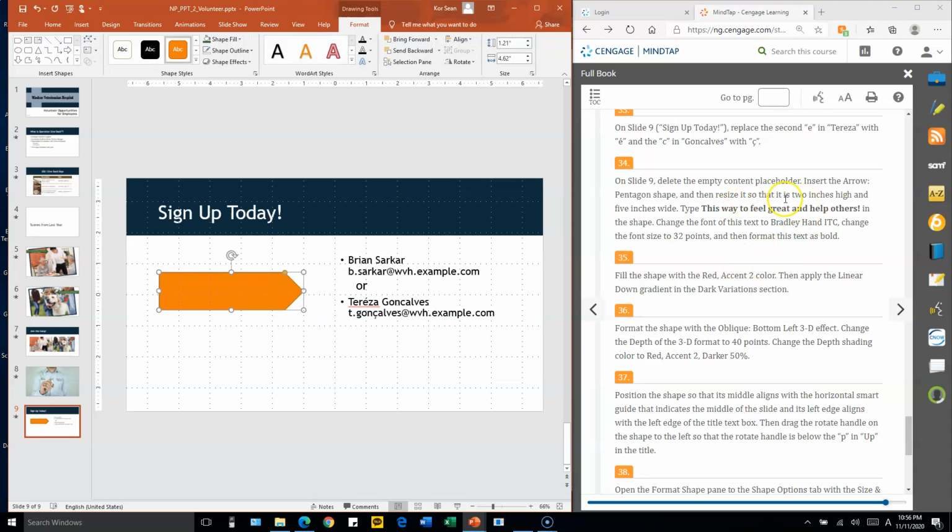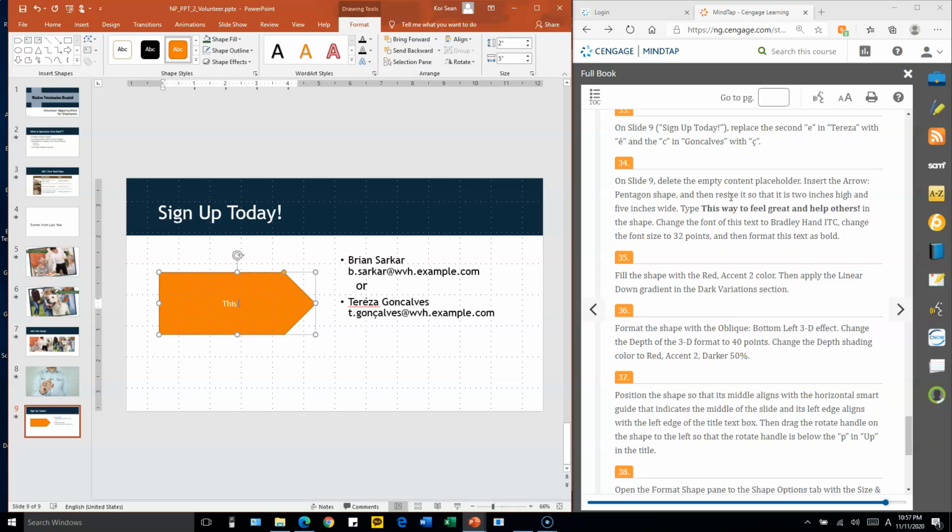Now resize it so that it is 2 inches high. So the height is 2 inches. Enter. And the width is 5 inches. Enter. And then type the text to fill. Great. And help others.